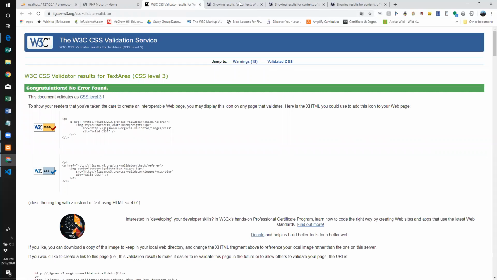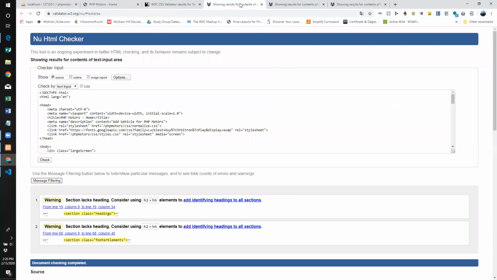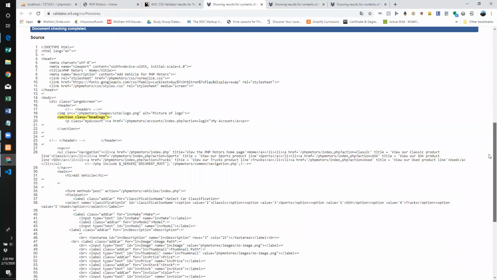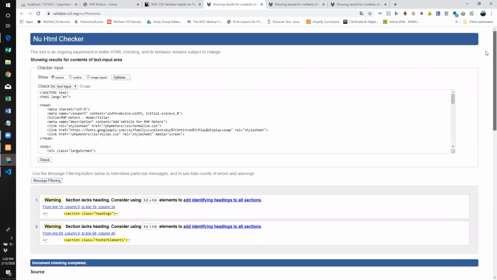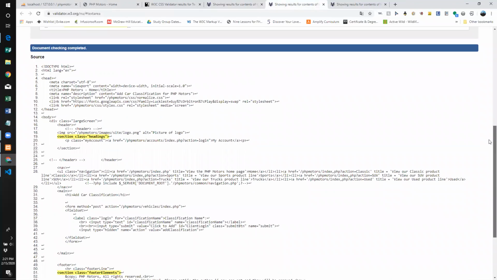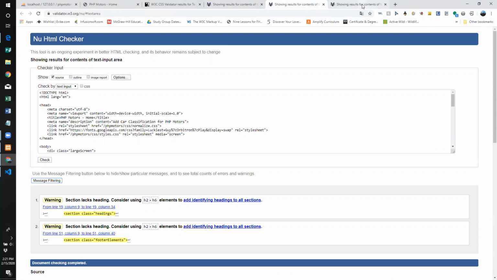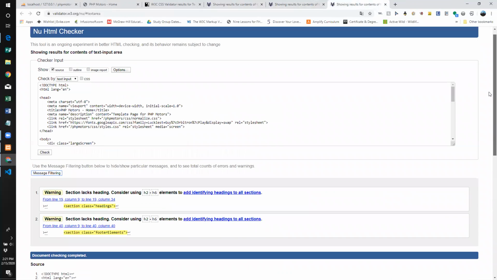Here's my valid CSS, and I only have one file, so that's for all views. Here is my HTML for the add vehicle view. Just the same warnings. And for the add car classifications, and this is for my vehicle management view.